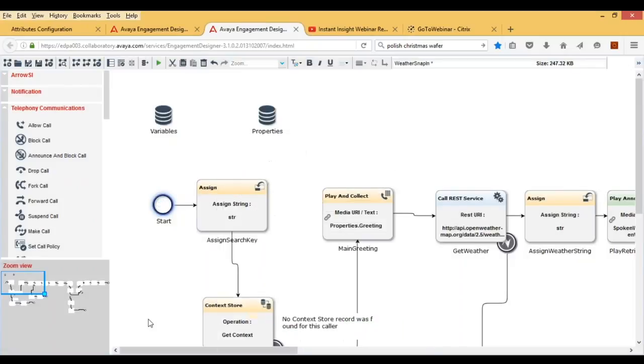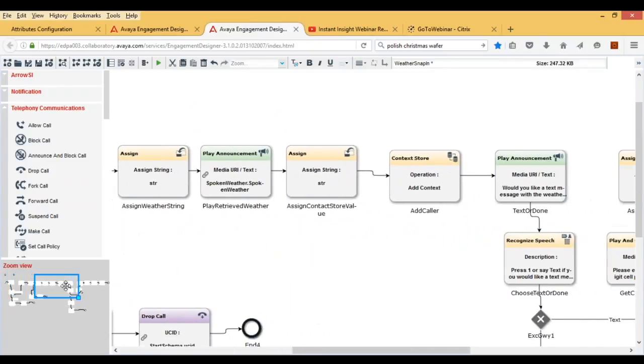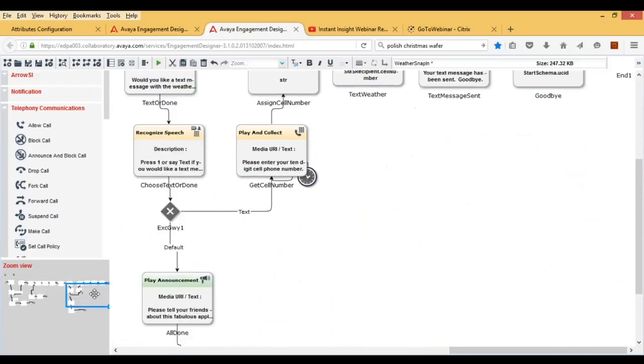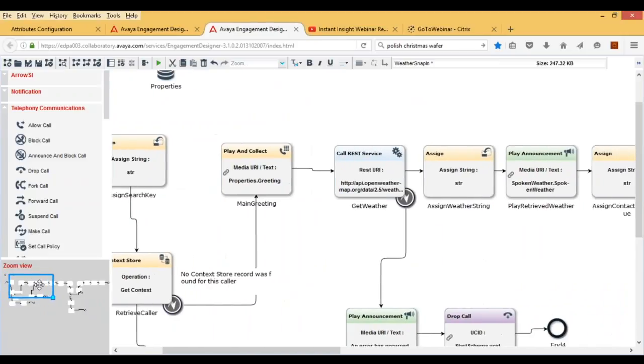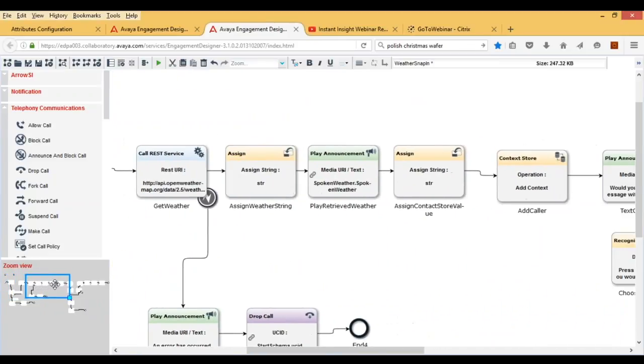So let's cancel out of this. Something I can show you here now that I have a larger snap-in. See this little window over here? Allows me to move around through my snap-in. Now, this snap-in is a little more complicated than what we've been dealing with. But there's some things that you've already seen.